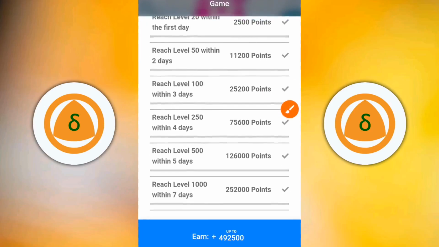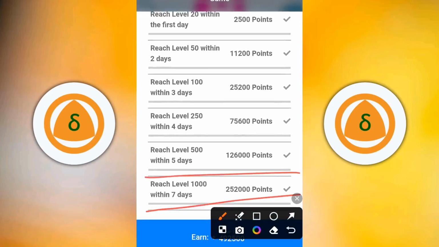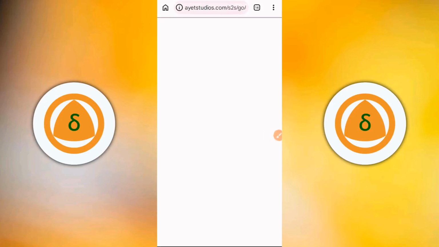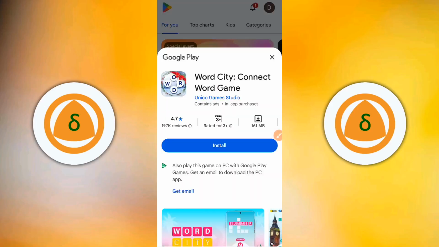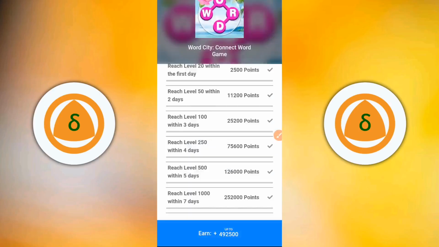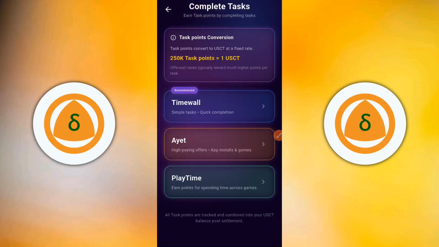So this is basically how it works, and this progresses. Now this is the highest level, which is like level 1000. You get 252k points for this. Now if I click on N492,500, this is going to lead us to Play Store, where we need to install the game. So this is basically how this works. Now I'm just going to cancel this and head back. We just explored the Ayet section.